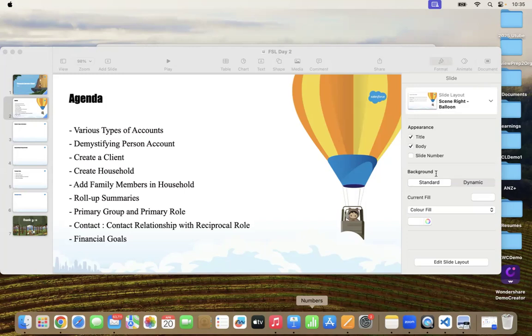Person account comes with a lot of other considerations as well, which we discussed yesterday, and there is a blog which I shared with you. I hope you all have gone through that blog. There are a couple of considerations related to person account which everyone needs to go through. Switching to person account is not an easy decision.